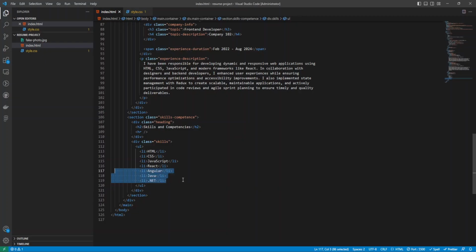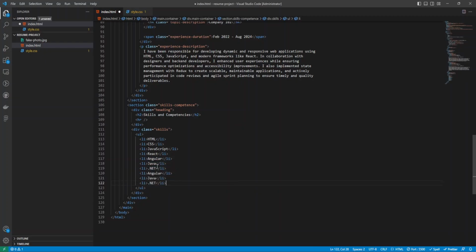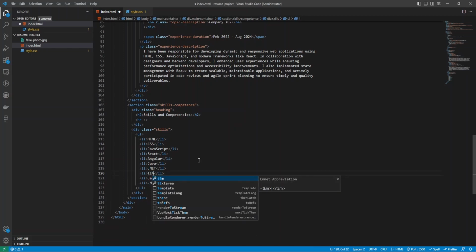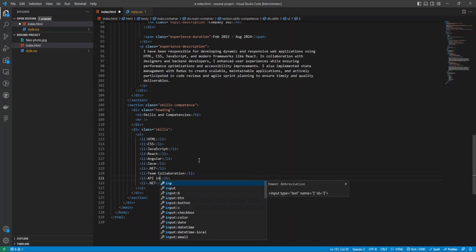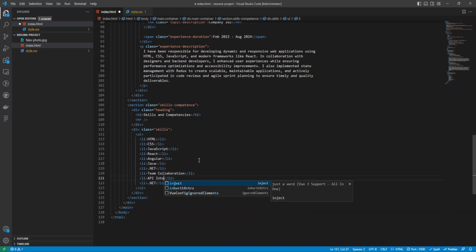Here, let's have some more skills maybe. 7 are way too few. So let's stay on technical ones. So team collaboration. Let's say team API integration maybe. Actually, I'm going to remove that last one.